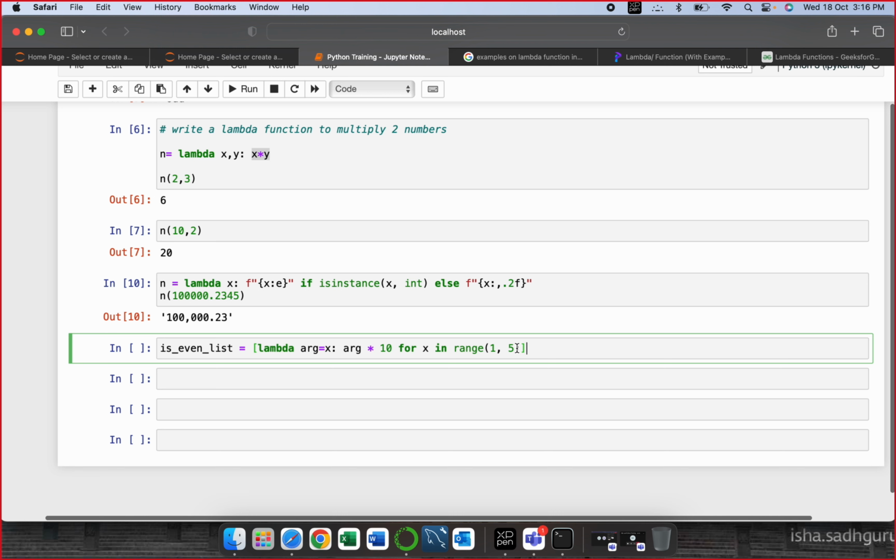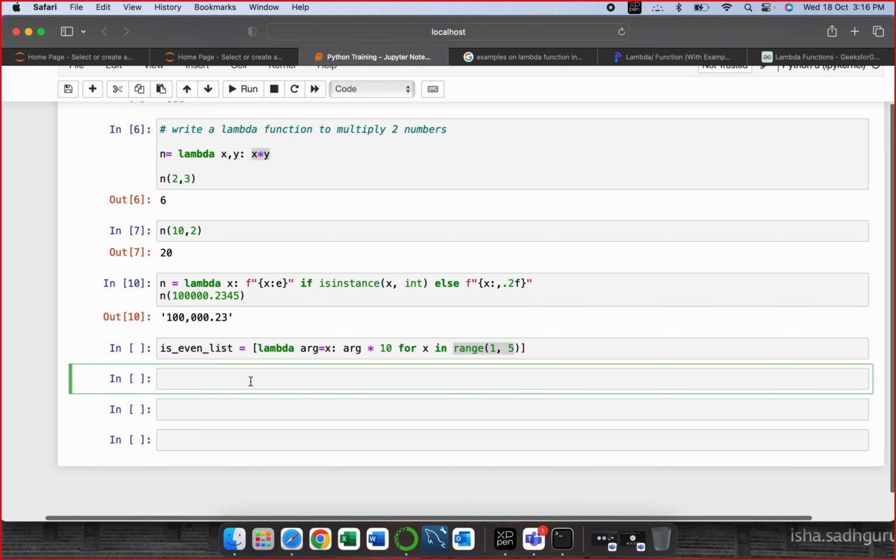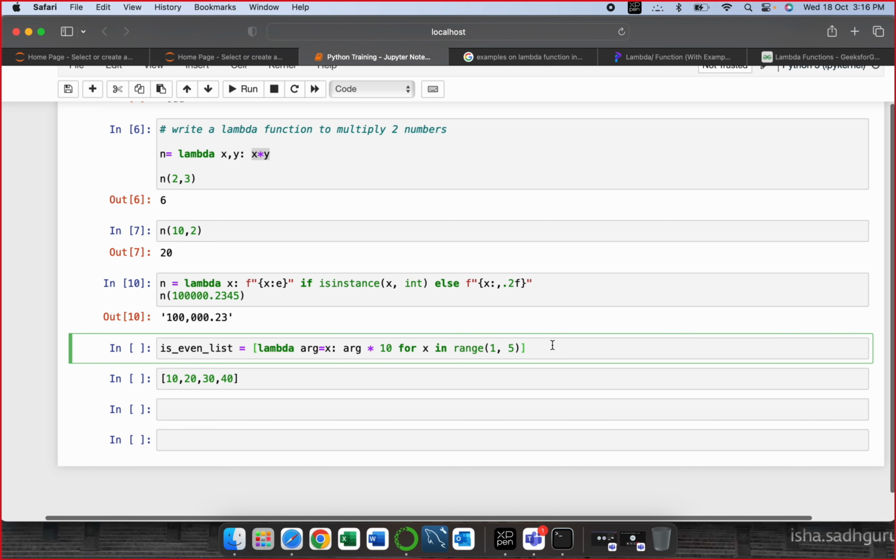For whatever x would be in range 1 to 5, so I will get 1 2 3 4, and the result of this thing would be, let's say it is 1 2 3 4 and everything is multiplied by 10. So I'll get 1 into 10 is 10, 20, 30 and 40. This would be the result of this function.